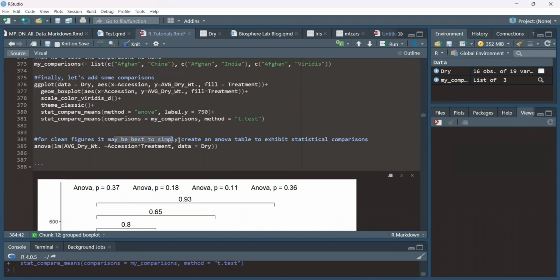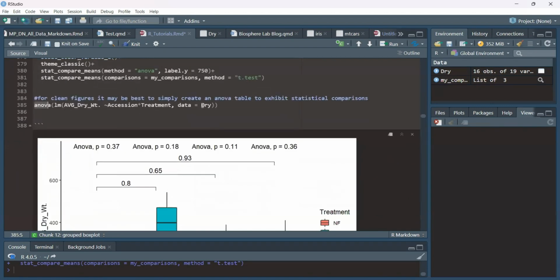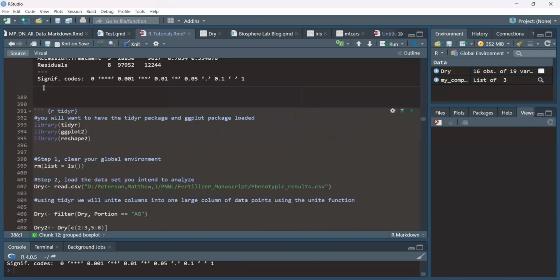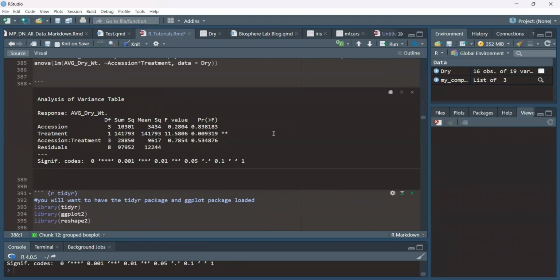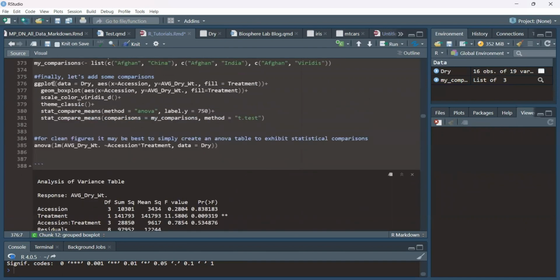For clean figures, it may be best to simply create an ANOVA table to exhibit statistical comparisons. Doing so, you use aov, linear model, average dry weight by accession, and your comparison is by treatment, and your data is dry. Please note when you do a linear model, the formula is Y by X, hence average dry weight by accession, and it is compounding it based on treatment. You can see here, it'll give you an ANOVA table with the statistical values that will enhance and further support the plot you just made.